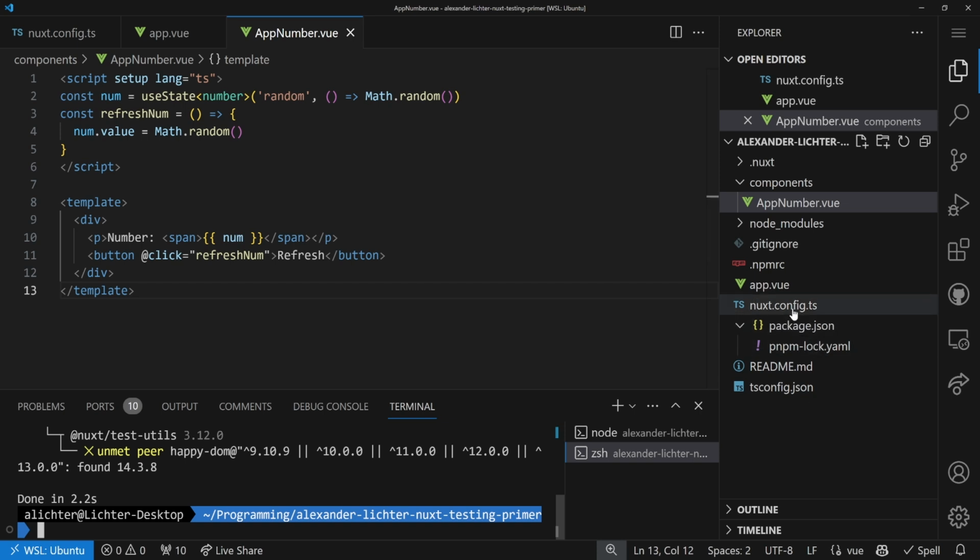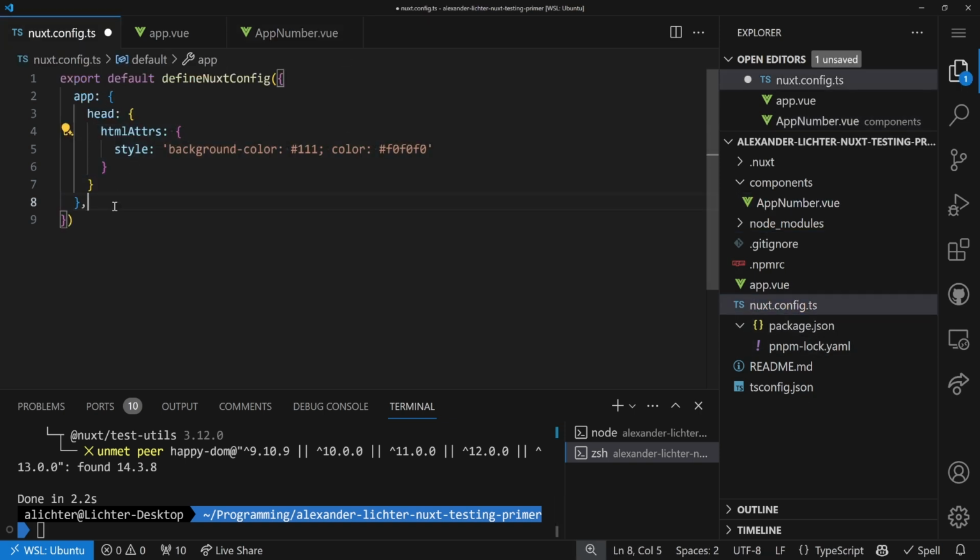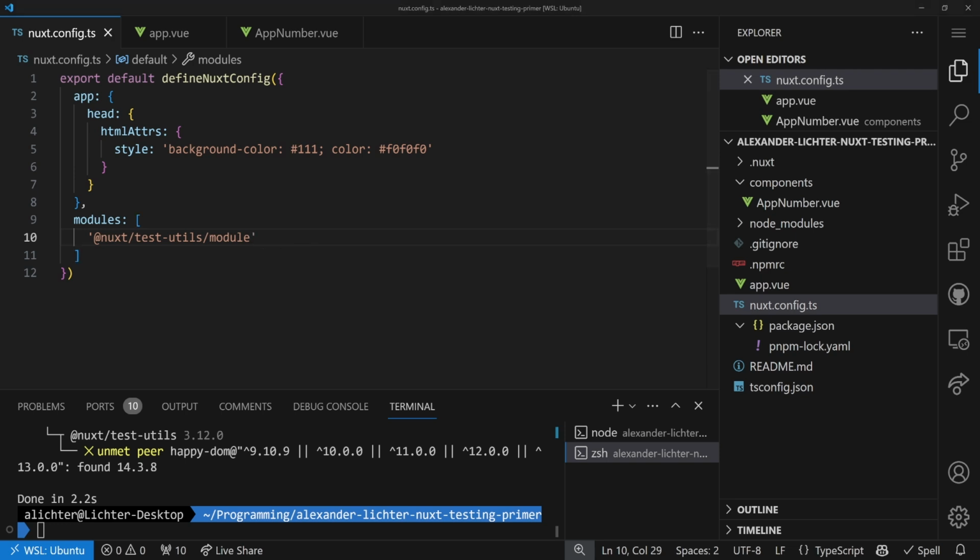Next thing would be, in our Nuxt config, we add a module. So what we want to do here is add nuxt/test-utils/module. This is very important. We don't add the main export, we add the module export down here. The reason is that there are various different exports that we will use in a bit. The module one is the entry point right there.